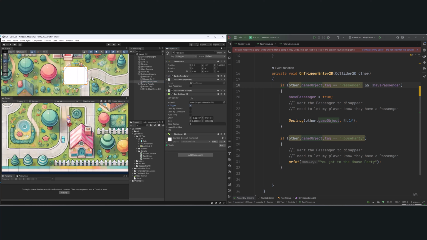Okay, so let's turn on this trigger here. So this is our trigger. So when I drive in here, this is tagged as house party. If you forgot how to create a tag, you just click on add tag here, down at the bottom, and a dialog will pop up allowing you to add a tag. So once we enter this area, which is called house party here, we want to set this back to false so we can go back and pick up another passenger. So let's set this to false. So I'm going to save that.